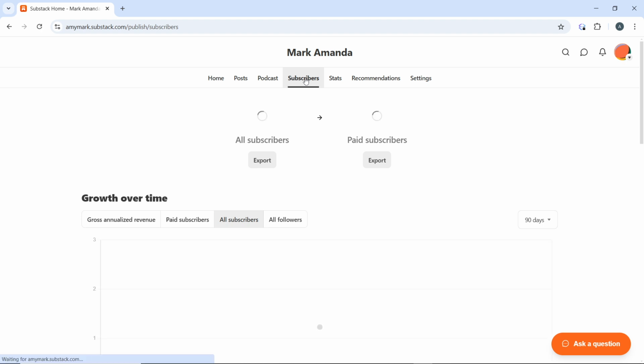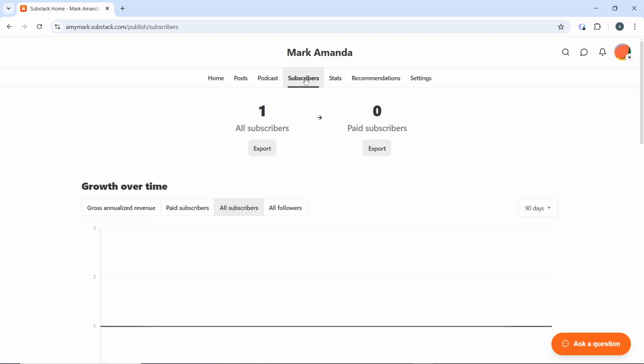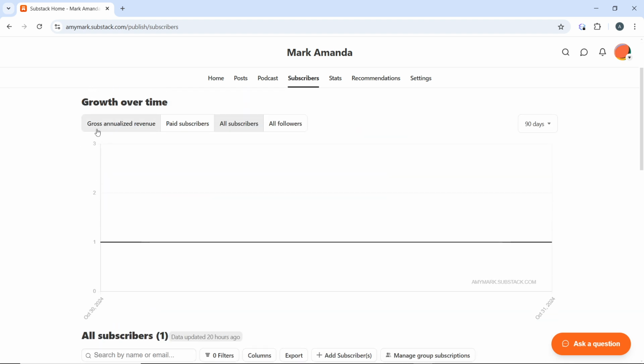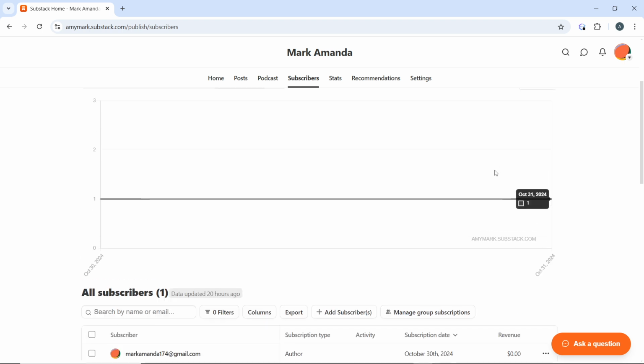Now in this page you're going to see all of your subscribers. You're going to see a list of all your current subscribers. Now all subscribers here, and you have paid subscribers. You can also check the growth over time for your gross annualized revenue, paid subscribers, all followers, and you can even use this filter to, of course, filter it to the different durations or the different periods.